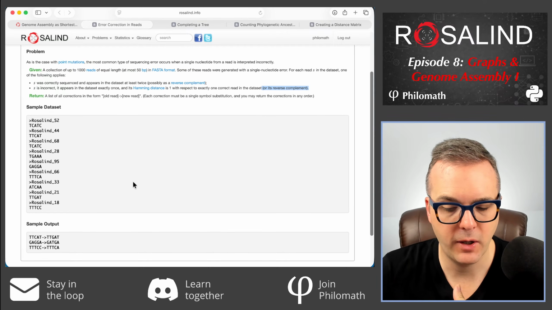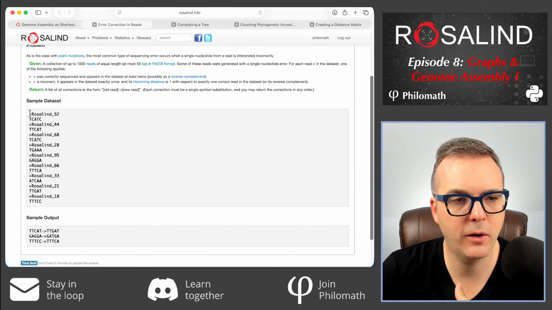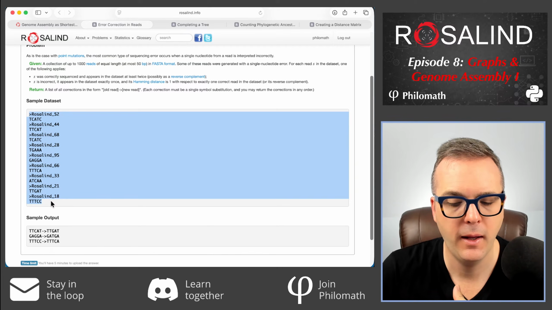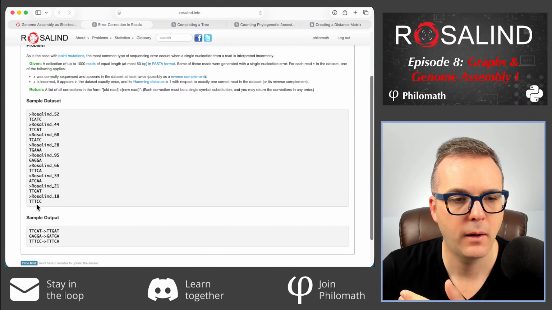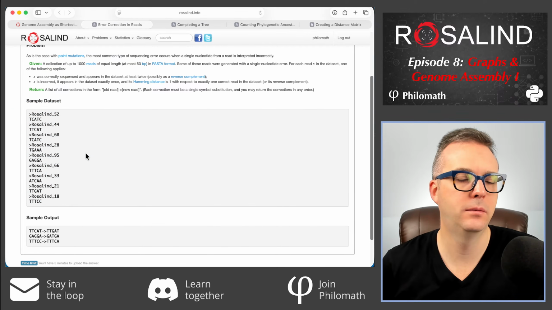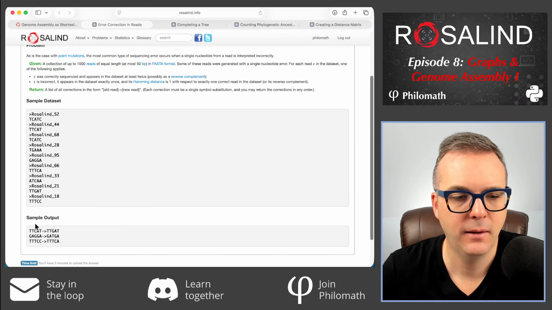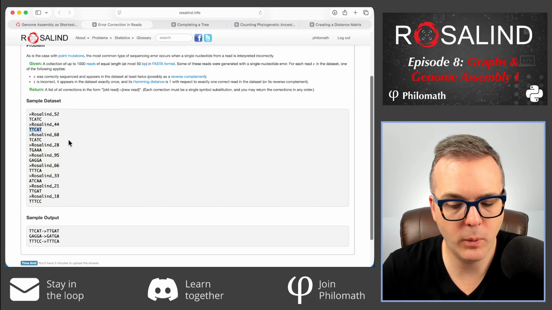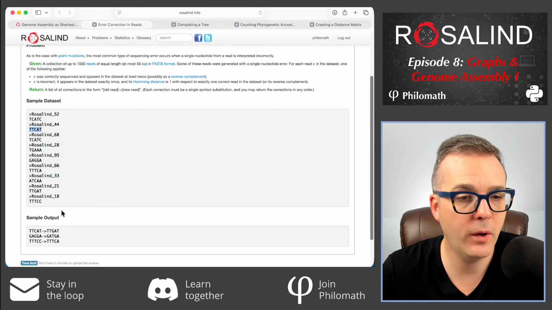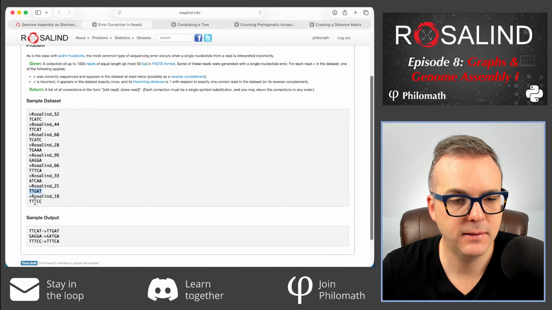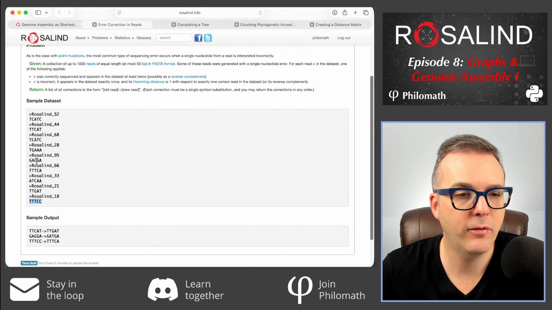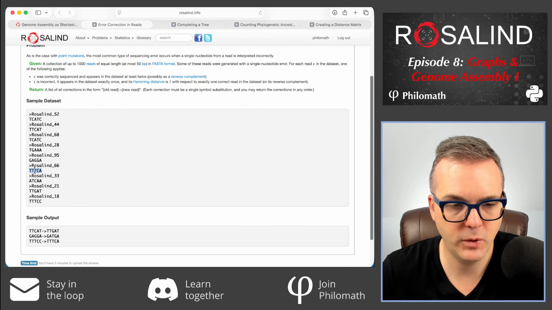Let's look at our example. We've got a collection of fragments here, 9 total DNA strings. If we look at, say, the second read, TTCAT, it's one away from TTGAT, which is our 8th read. Another example would be read 9, TTTCC, which is one away from TTTCA, which is our 6th read.